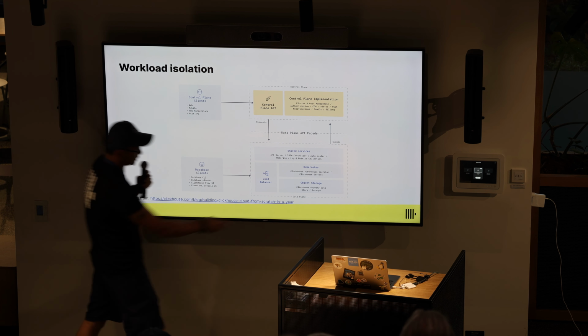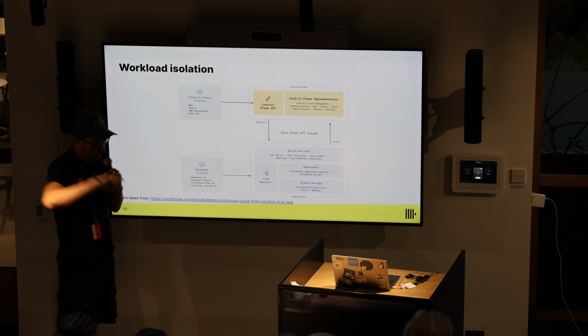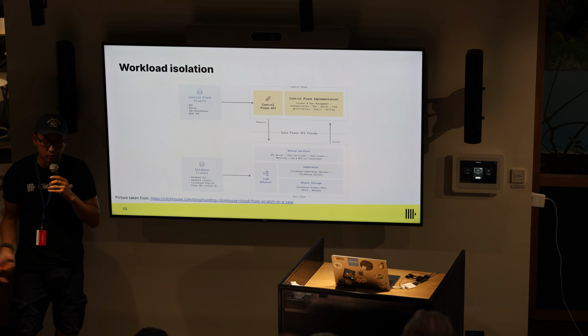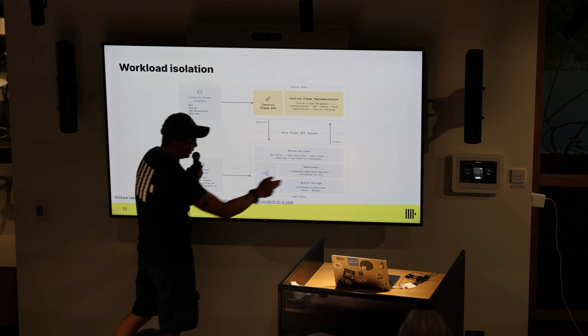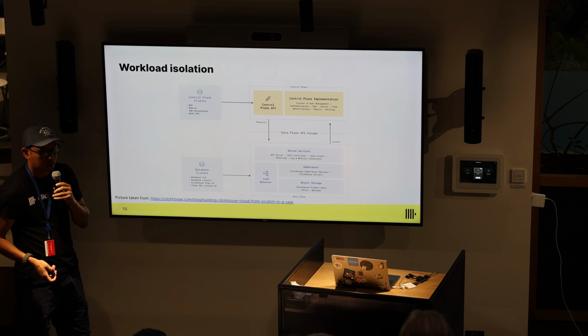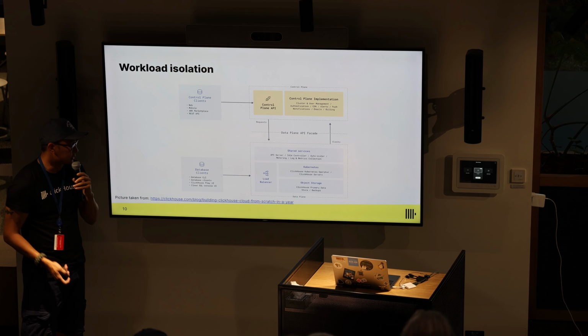On top of that, the object storage is also completely separate because it's in its own S3 buckets. So again, separate from the CPU compute instance.